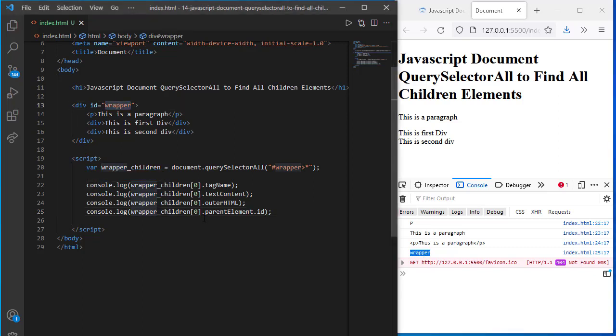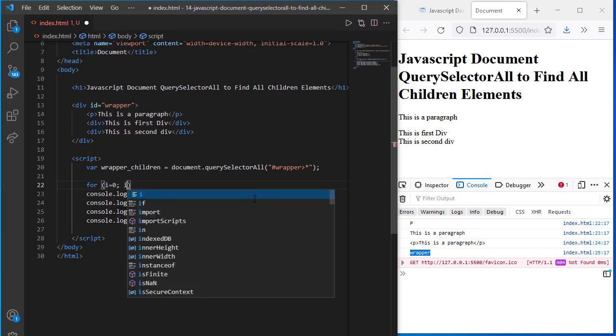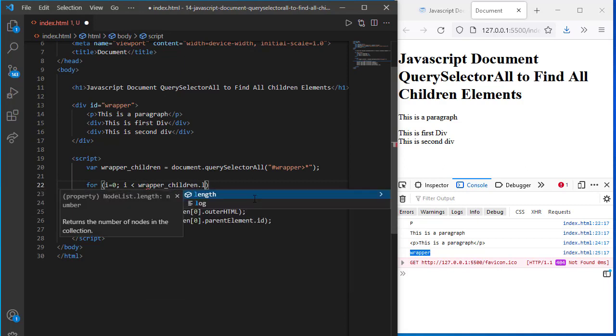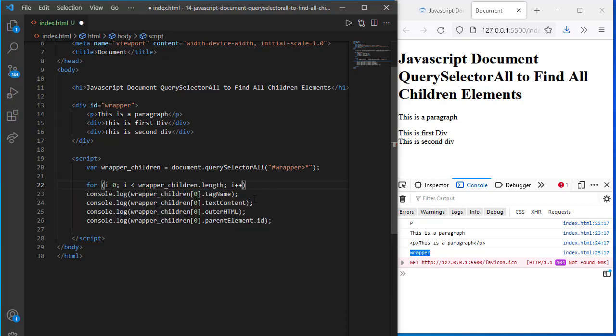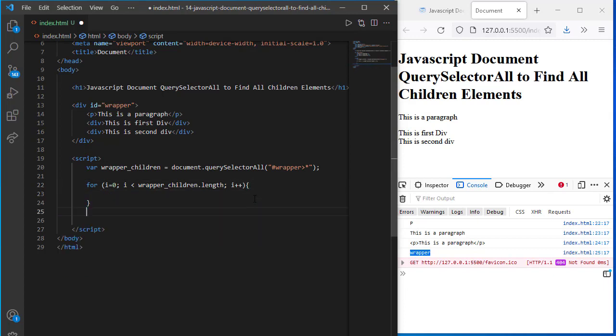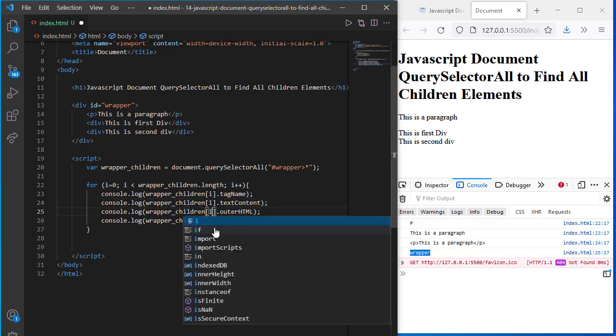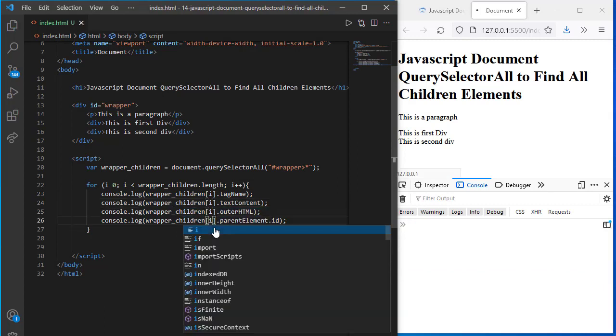So if you want to see all the elements inside, you can copy paste it, or you can use a for loop. Inside of for, let's initialize it with 0, i less than wrapperChildren.length, i plus plus. Here we go, and let's cut this code from here and paste it inside of this for loop, and I am going to replace the index with i. So we just changed it with the code.